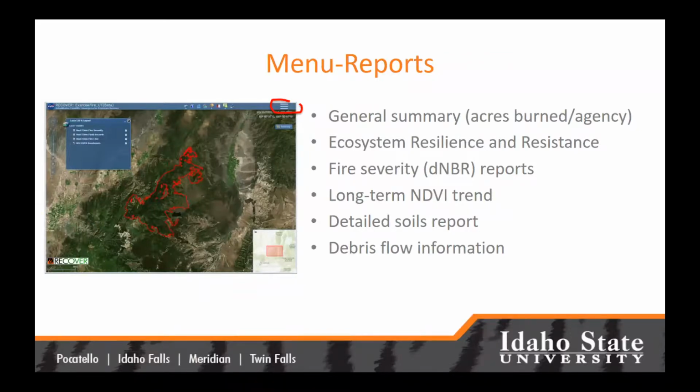The menu, what the programmers like to call the hamburger up in the upper right corner, is the place where you'll get those reports. There's a general summary, acres burned per agency within a fire perimeter. You'll see a report from the ecosystem resilience and resistance layer, so you'll have both GIS data on that as well as a report. A dNBR report on fire severity or fire-affected vegetation.